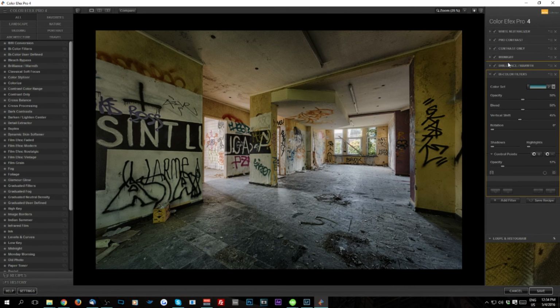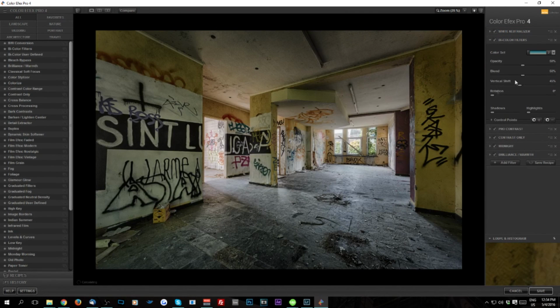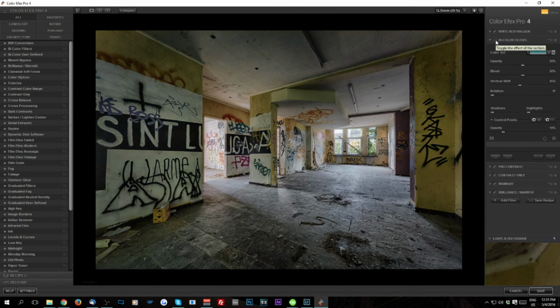I might bring that up one notch, so that's in front of the other effects, and then I can probably bring the opacity up just a little bit. I think that looks quite good. It's adding in a little bit of yellow to the ceiling again, but the ceiling was getting a little bit blue, so that looks nice.